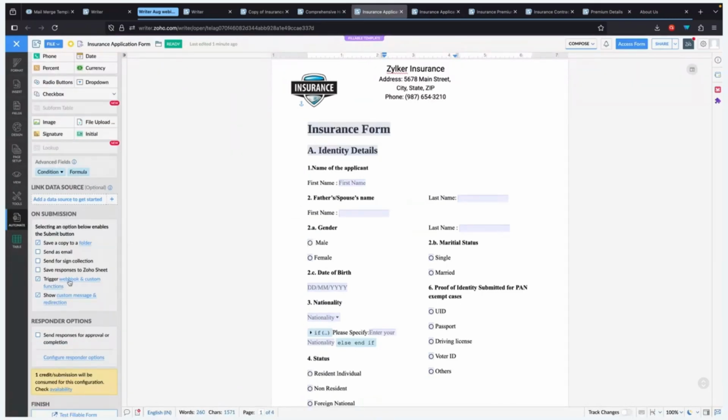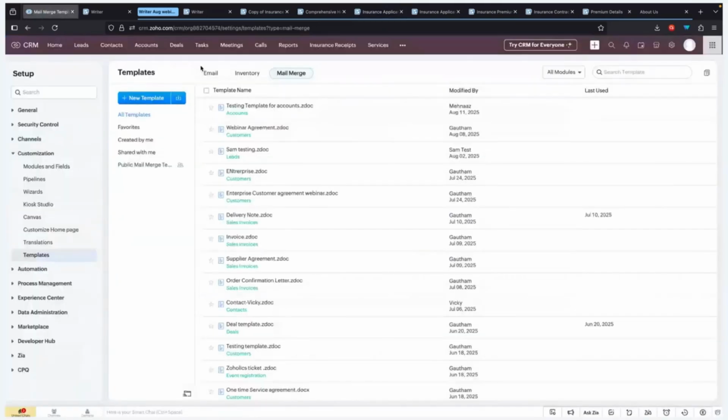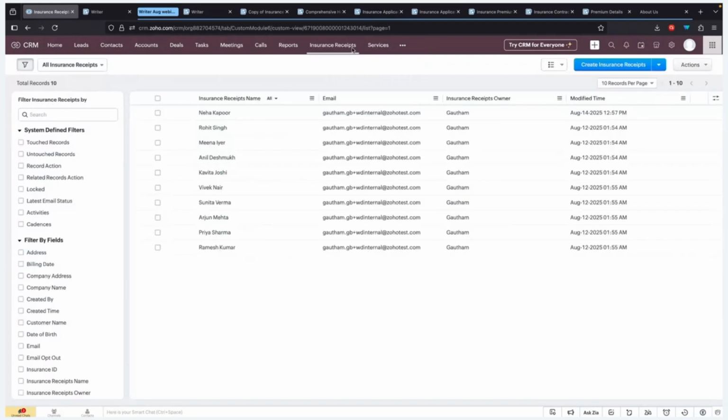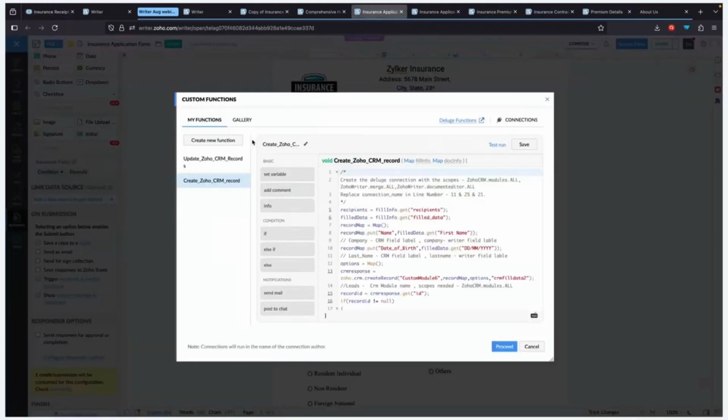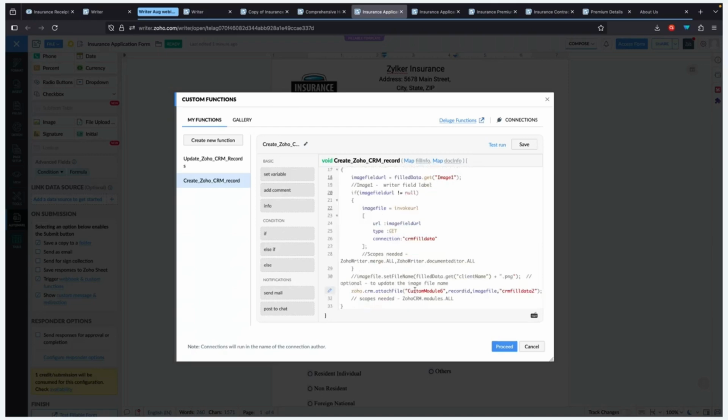Here I'm using trigger, webhook, and custom functions, and I have a module in CRM called insurance receipts. I'm going to create a new record whenever this particular form is submitted. For that, I've used a custom function. Here you can see that I've just added the name and date of birth fields alone for now. According to my preference, I'll be able to add all the fields and map them. Once that is mapped, I'll be able to link this function so that whenever the form gets submitted, a particular record will be automatically created within CRM.